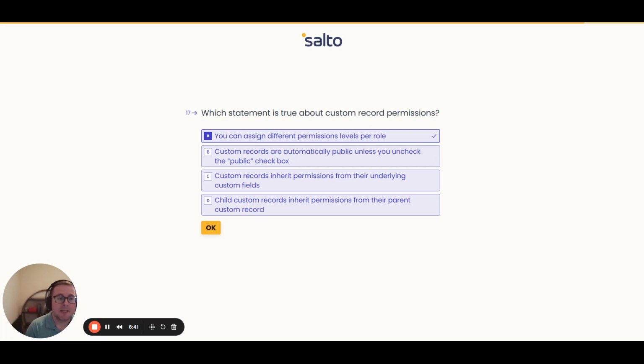Next up, which statement is true about custom record permissions? And it's true that you can assign different permission levels per user role within NetSuite. So you're not forced into one or another. You can truly, as the way NetSuite works across standard records in the system, assign different role permissions to different user roles in the application.